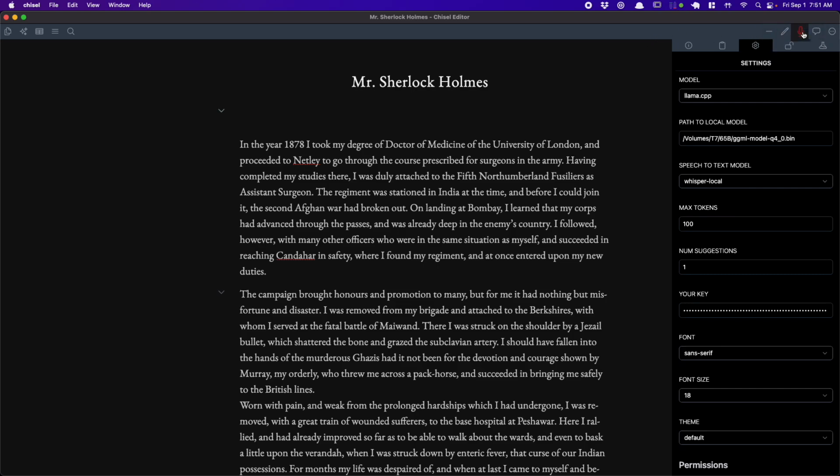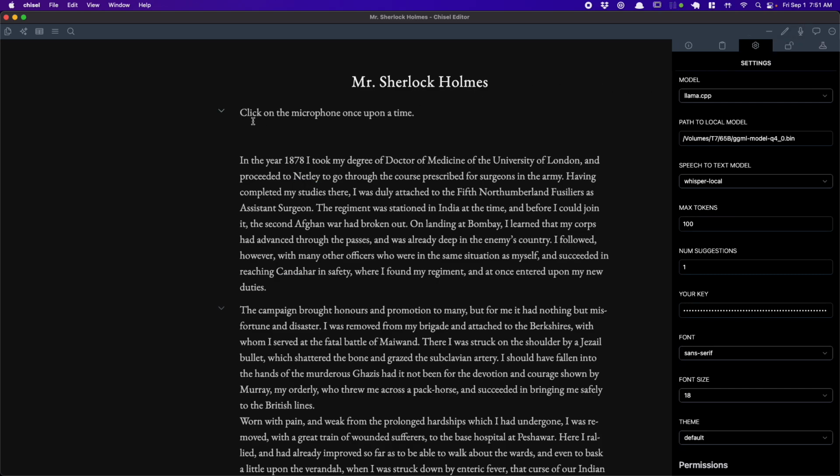So click on the microphone. Once upon a time, so that used Whisper locally to transcribe it. Whisper is built in to Chisel. It's using whisper.cpp. Works pretty well.